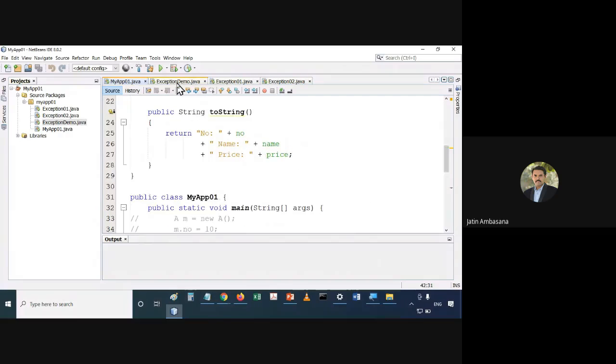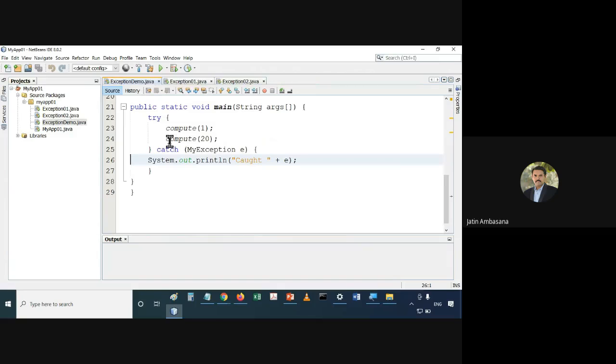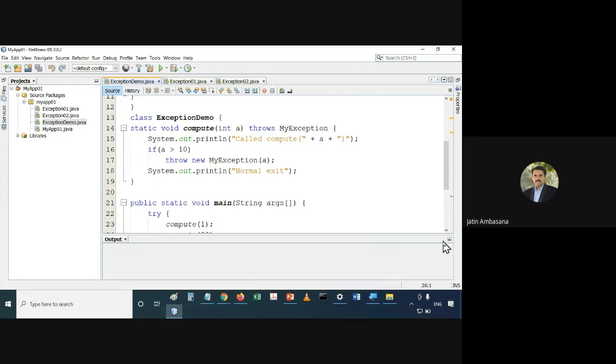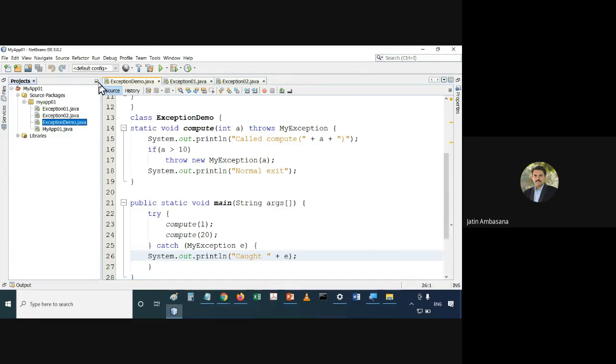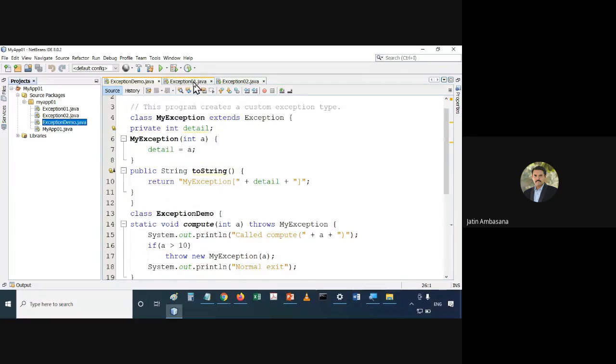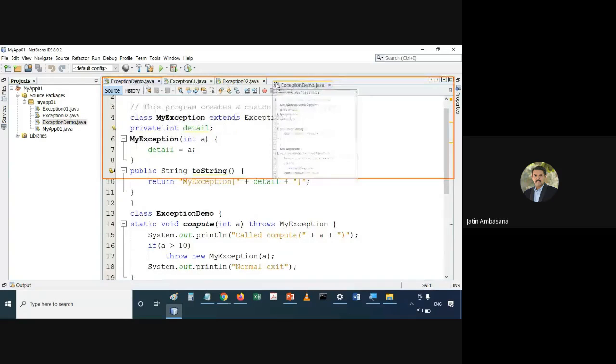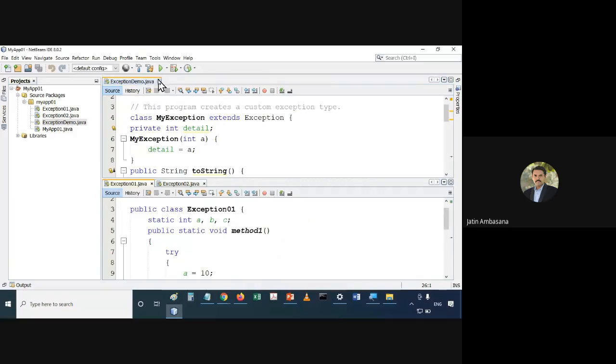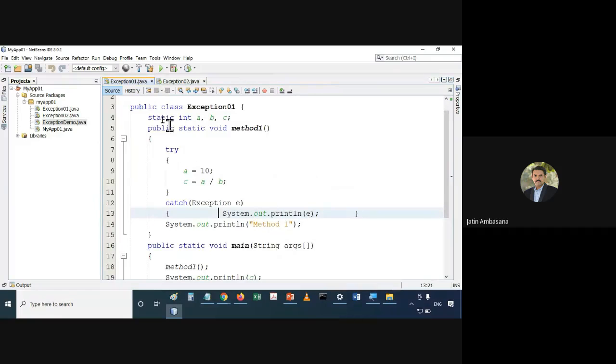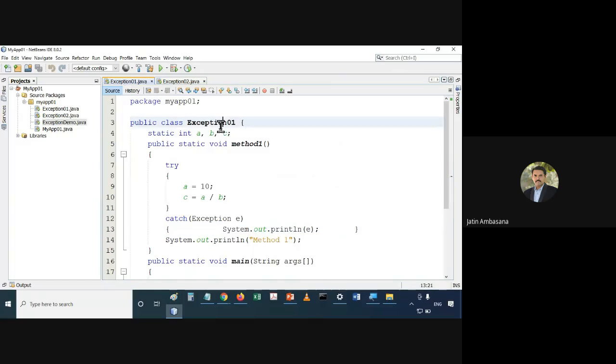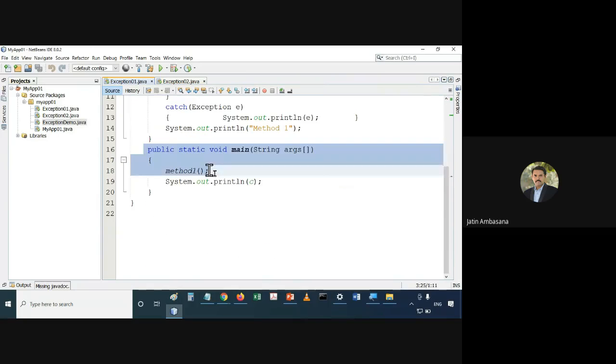This is the exception demo. Let me take you through Exception01 first, that would be much better. In this main method, I'm calling a method which is called method1.